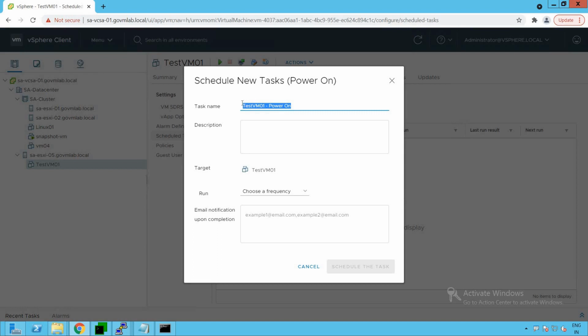Now let's give some useful name to that particular task. So we could say power on test VM01, and let's use the same for our description as well. Now the most important thing, the target: on which target we would like this particular task to be performed. As you could see, we are performing this task at the VM level, so our target object would be our VM.